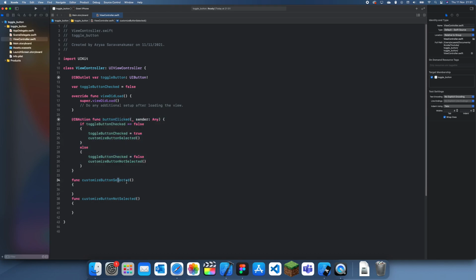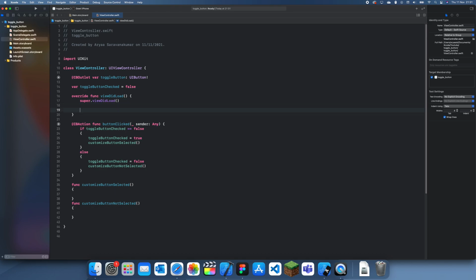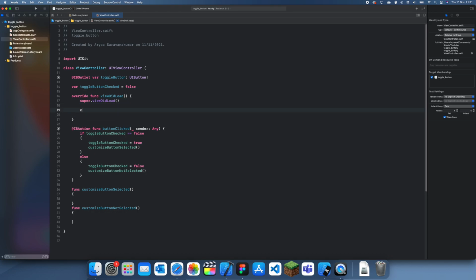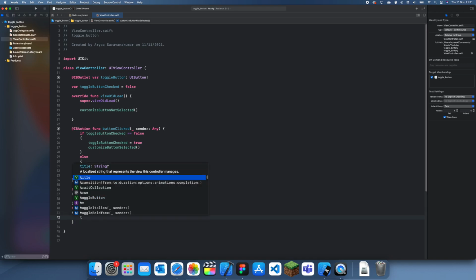Now what I can do is when the button is selected, I can change the properties of that button. And while I'm here, I should also, so if we're going to set the variable to false, then when the view loads, I should also customize button not selected. Actually, we should probably give them better names. Like, no, it's fine actually. So let's say I want the button to be orange when it's not selected and blue when it is selected.